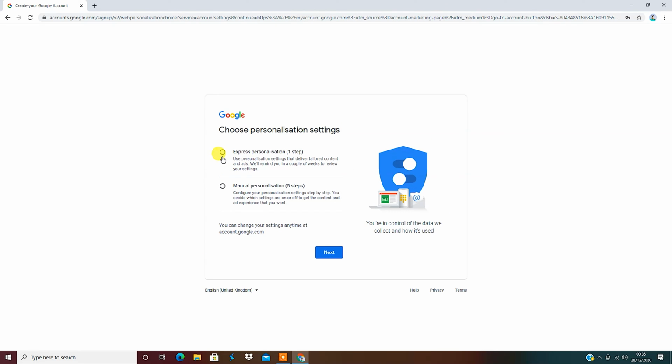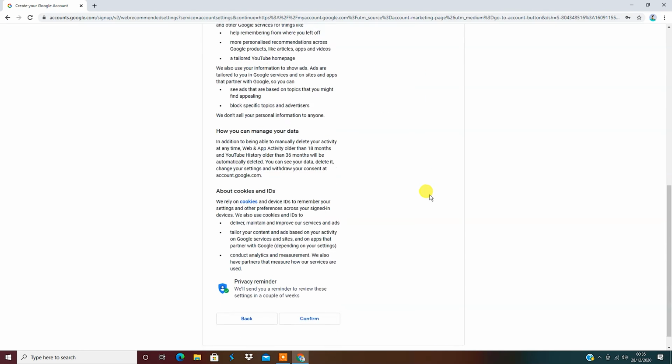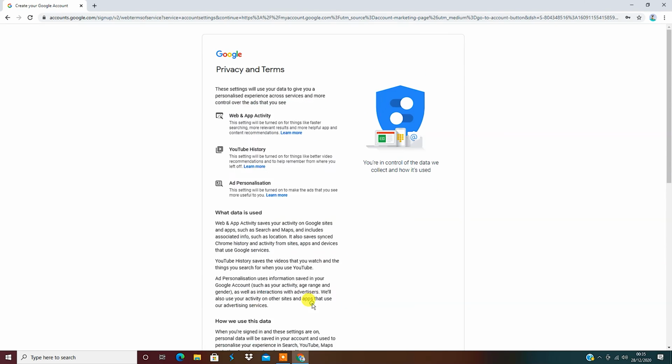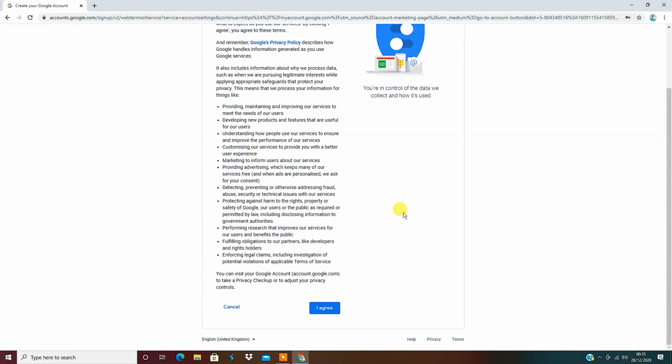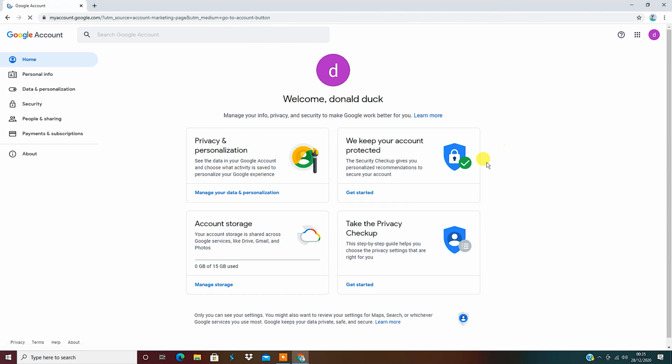And then we're just choosing express personalization setup. So that helps us to make things easier. And we confirm. And then we scroll down. We agree to this agreement. And that's it. All done. Everything is done. You got your Google account. And that's it. Ready to go.